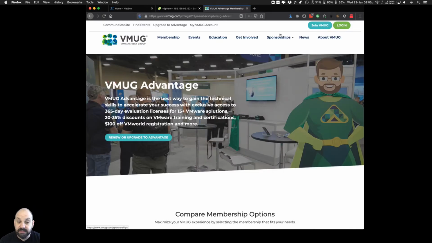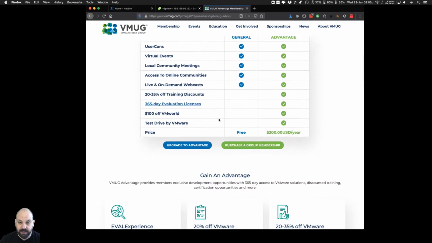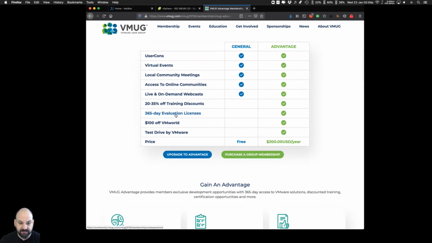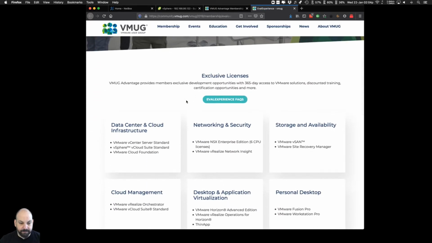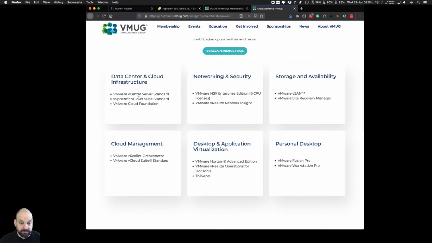So vMug Advantage for $200 a year gives you access to a whole bunch of stuff. You get a lot of these 365-day evaluation licenses, and if you click through that, what you're actually getting, so vCenter Server Standard, right here. That's the one I'm using. But you also get cloud stuff. You get, for you network nerds, NSX Enterprise Edition. I haven't even loaded that up yet, but that's of course very interesting to me.